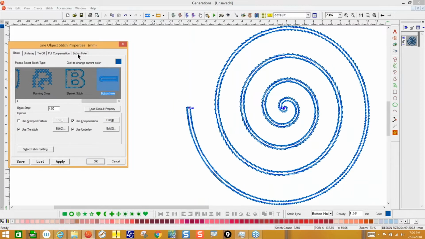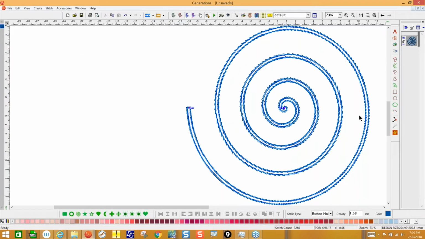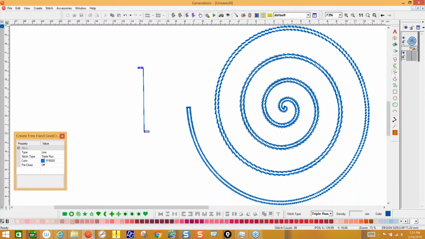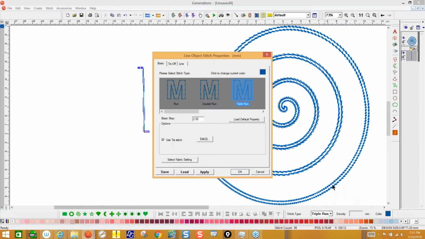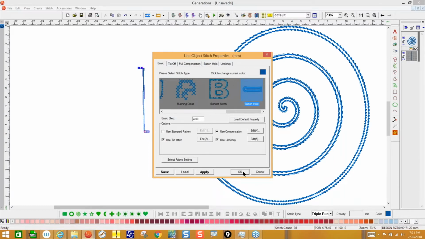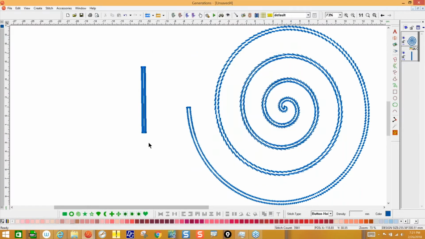And I mean, I thought that was kind of cool. If I was making a snail, that might be kind of cool for the inside of the snail shell. But the buttonhole, it's a line, and you just make a line, and then you can hit the space bar and go to the properties and go down to buttonhole. And I'm just going to hit apply, and okay. Look at that. It's a buttonhole. I didn't even know this software did that.